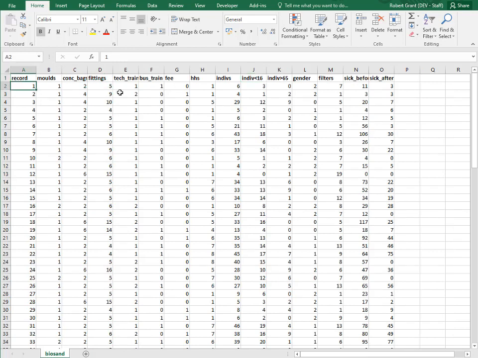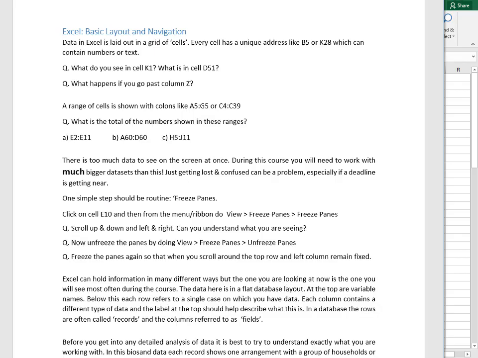You can set up Excel so that the columns are numbered instead. It's called R1C1 format. Some people prefer that. Mostly you see the letters.